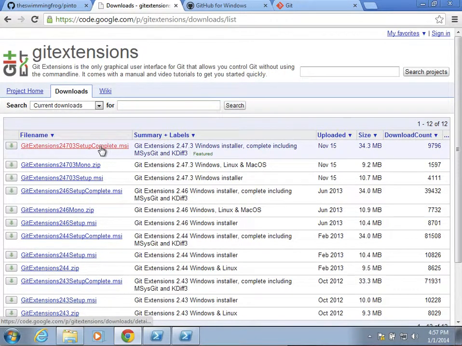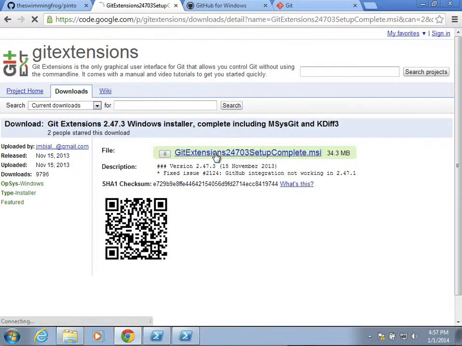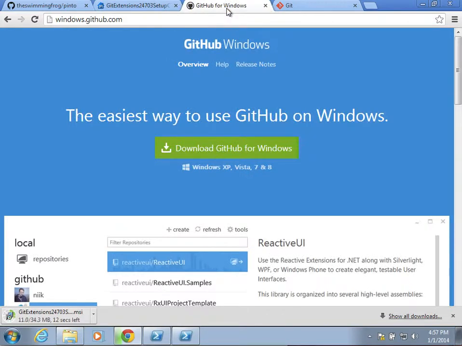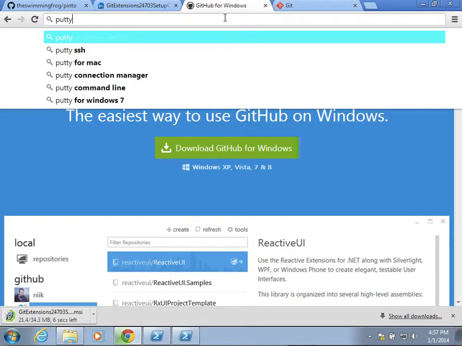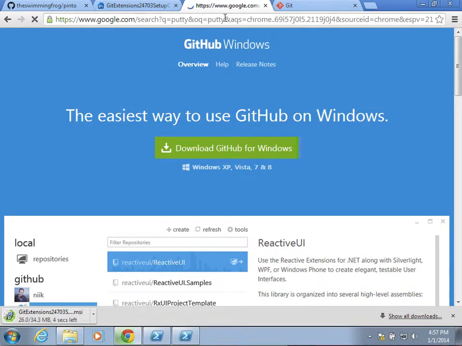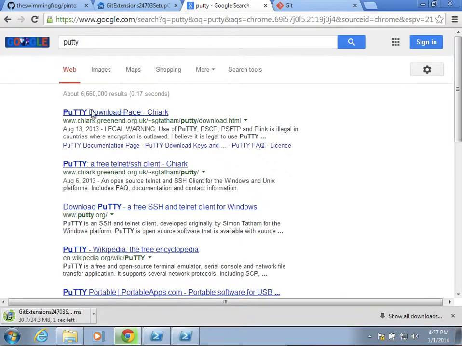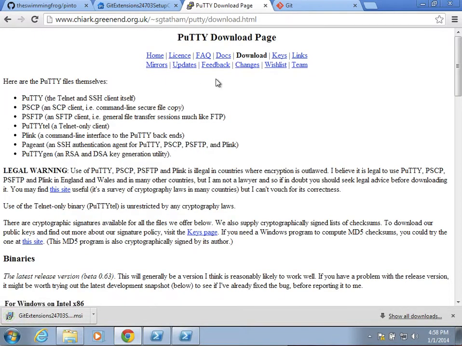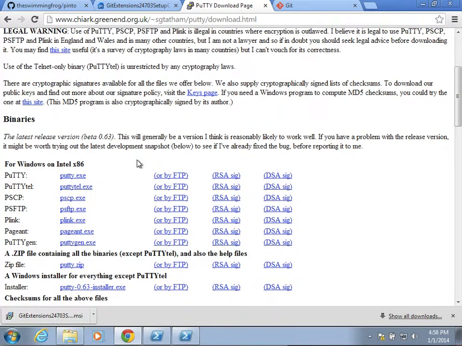You'll download this first one that says complete setup. You'll download it. In the meantime, also search for PuTTY. I think you have it installed. I don't have it installed on here, so I'm going to install PuTTY as well. I'm going to install the MSI.